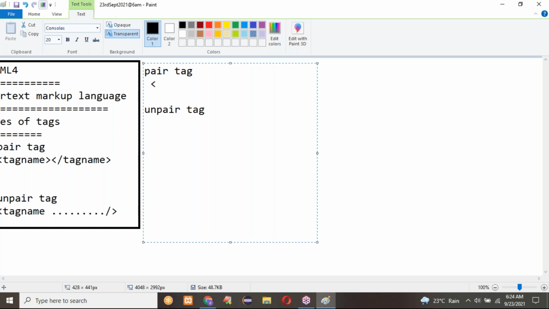Paired tag means once we start the tag, we also end it. So we can write paired tags and unpaired tags. Then there are block elements and inline elements. Block elements are nothing but tags that always start in a new line of the HTML page, a new line of the web page.